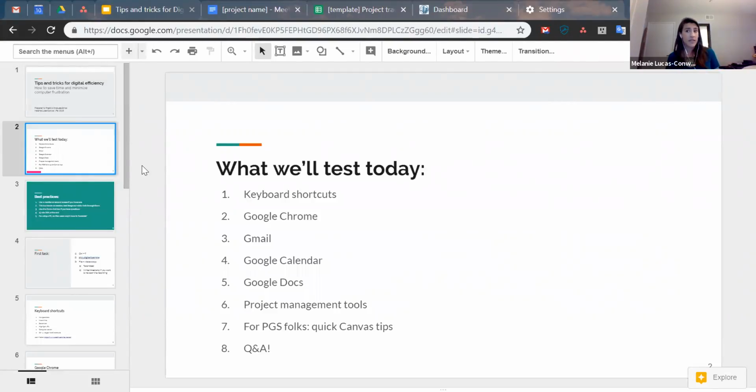Then we'll go into Google Chrome. Most browsers work similarly, so if you're not on Chrome and you use Safari or Mozilla, you might still find that a lot of what I'm talking about is similar. Then we'll move into Gmail, Google Calendar, and Google Docs, at which point we'll move from personal efficiency to more group efficiency too, and then touch on project management tools. And then for all of my classmates and other Presidio folks, we'll talk about Canvas management and how that integrates with everything else we've talked about, since that is a big piece of all of this. And then we'll go into Q&A.